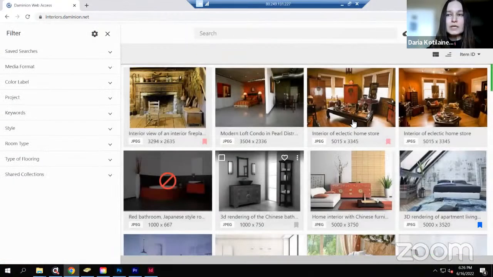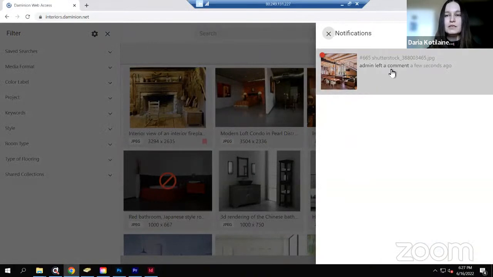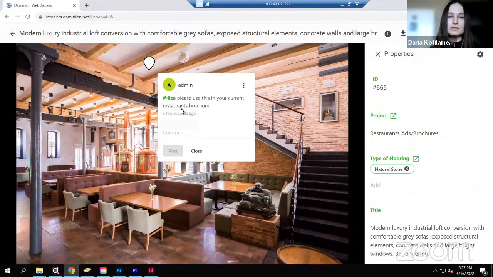And right away, I see that I've got a notification. Now, if Lisa's session was open when the comment was left, the notification would have appeared right away. So by clicking on this notification, I can see who left a comment for me. And I can check the comment by clicking on this icon. Basically, the administrator asks me to use this image in my brochure.